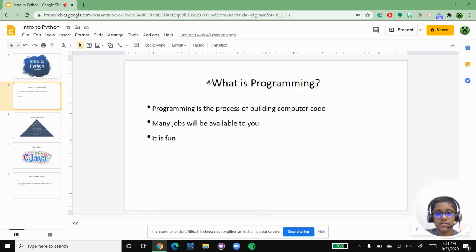Next slide. So, what is programming? And why is Python useful? Programming is the process of building computer code. It can be anything from building an Alexa skill, Google Assistant app, or an app on your Apple App Store. Many jobs will be available to you. You can get jobs from Intel, AMD, Google, Apple, and Microsoft.